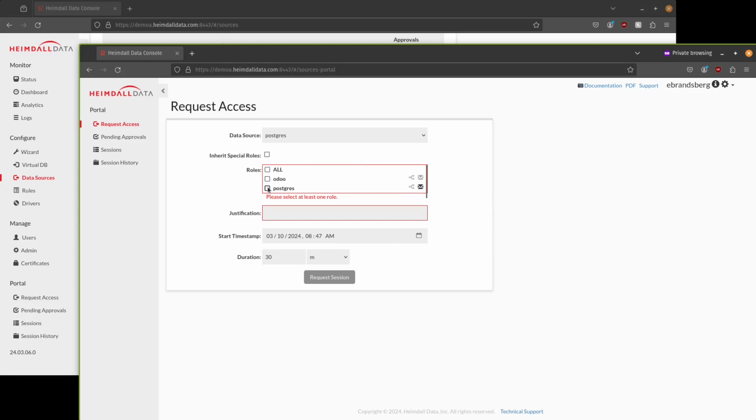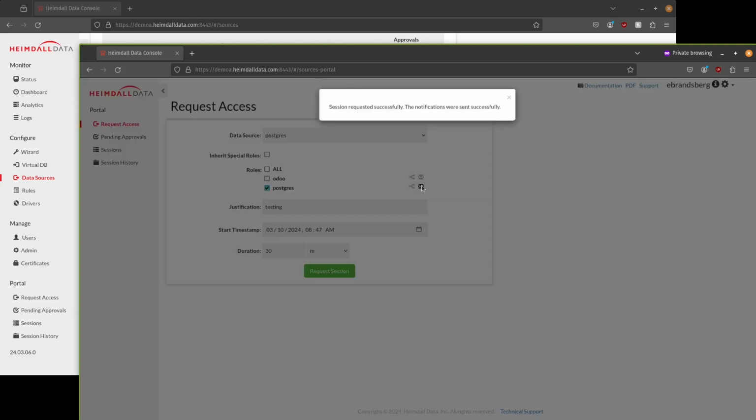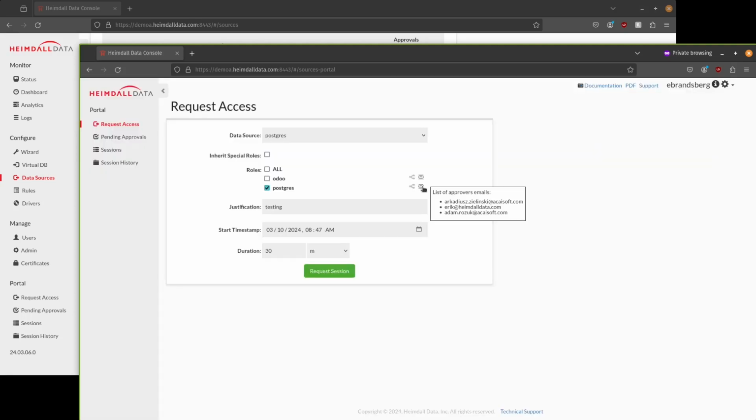I'm going to request Postgres access and type in a justification. I can see who the approvers are by clicking on the envelope icon. Clicking on Request Session will start the approval process.